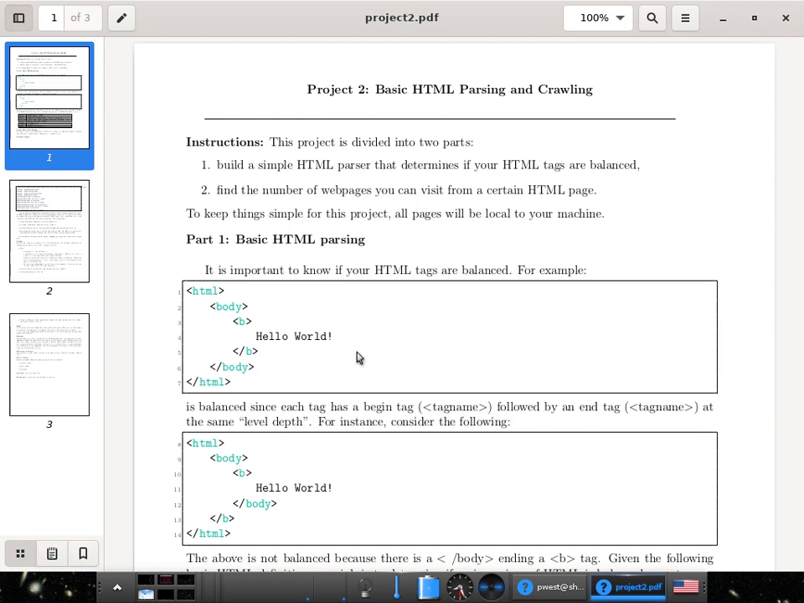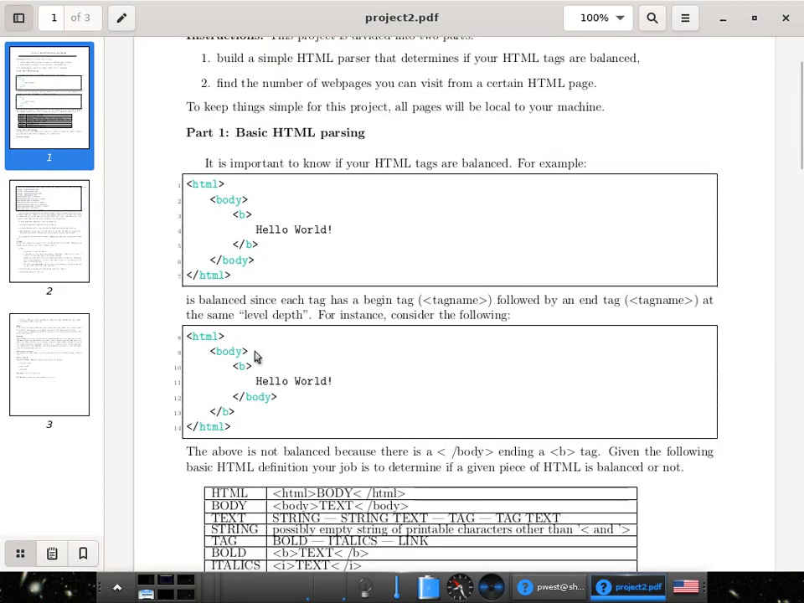This page is balanced because each tag has a begin tag, tag name, and an end tag at the same level depth. So you have bold ends with bold, body ends with body, and most importantly, all the tags in between begin and end within that tag. Let me show you something that's not balanced. For example, this is not balanced because you begin a bold and then you try to end the bold tag, but you have it ending the body tag, and then you're trying to end the bold here. This is not balanced because the end body tag does not match the begin body tag.